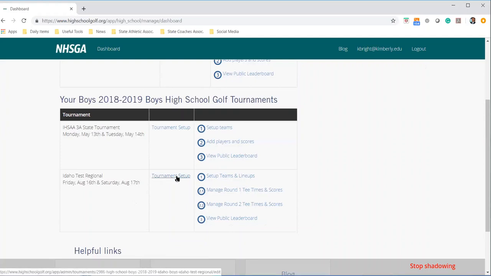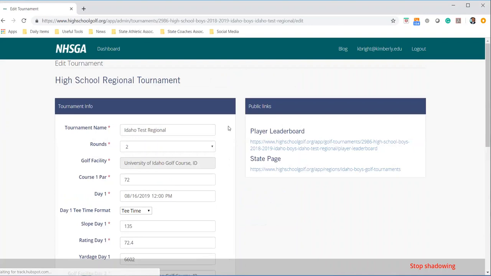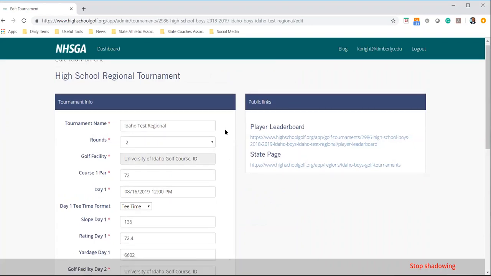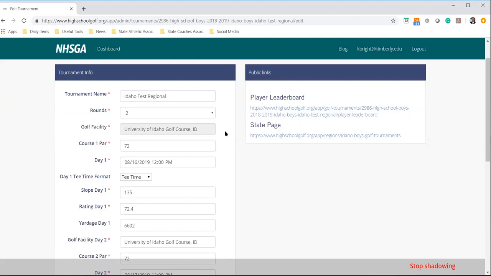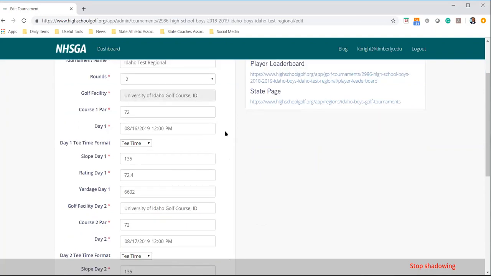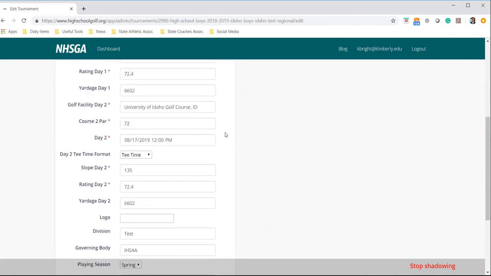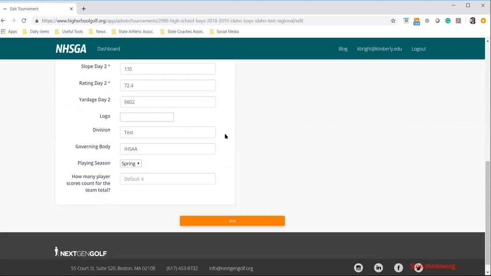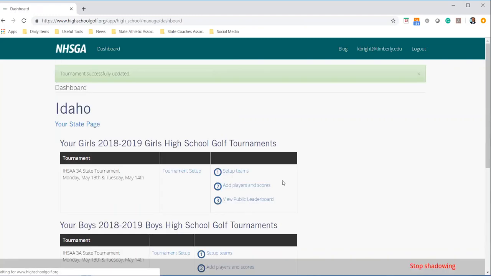And the first step that you're going to do is click on where it says Tournament Setup. Again, I will have already created this tournament in our back end, but what I would encourage you to do is take about 30 seconds and just ensure the information that I have in terms of the course, in terms of the date, in terms of the course setup is all accurate. And once you can confirm that, you're just going to come down here and hit Save.